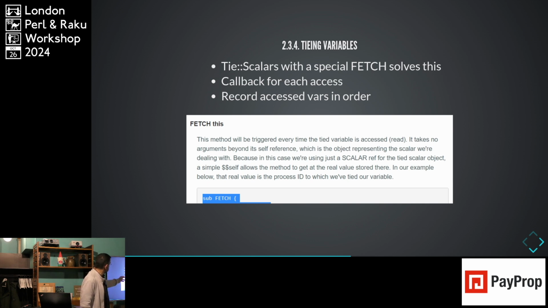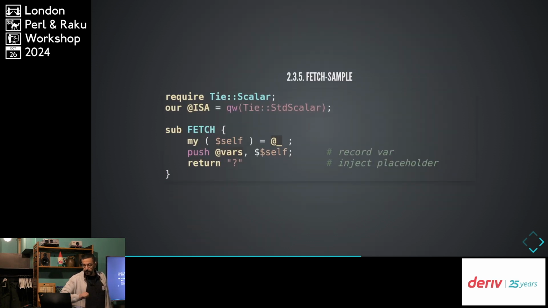And there's also a callback for fetch. In this fetch, we record the accessed variables in order, because every time one of these variables is interpolated, fetch is called. And what fetch does is just push the variable which was interpolated into an array vars and return a question mark. And we have the order.